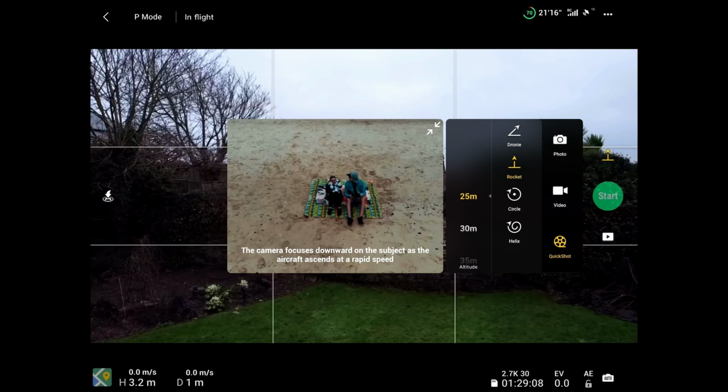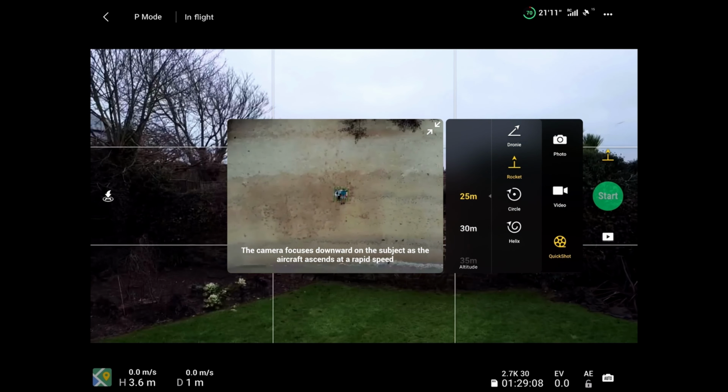The next is the Rocket, which goes up vertically, straight up in the air.